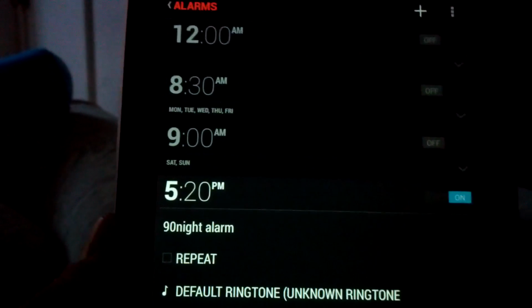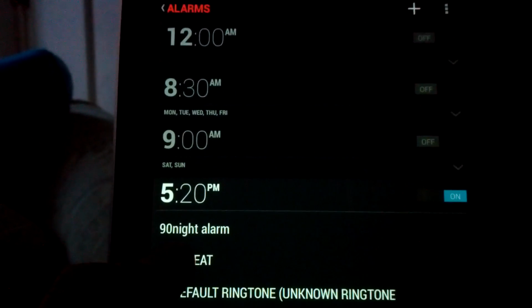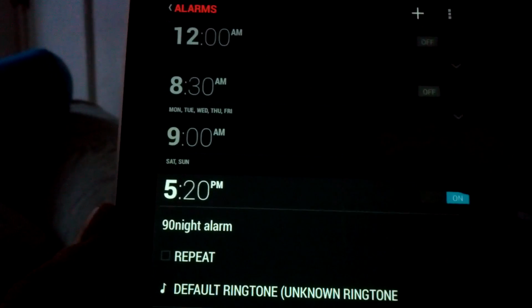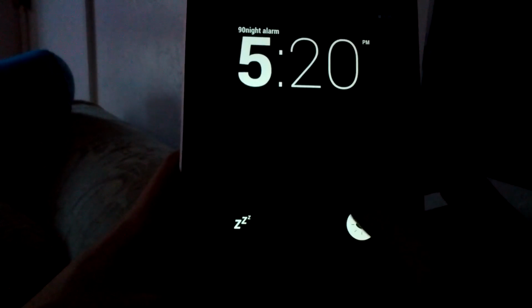In order for the alarm to actually have been created, you need to change something in it. Turn it off and turn it back on. Press repeat. Change one of the other alarms. Then and only then will the icon on top appear. And there we go, we have an alarm.